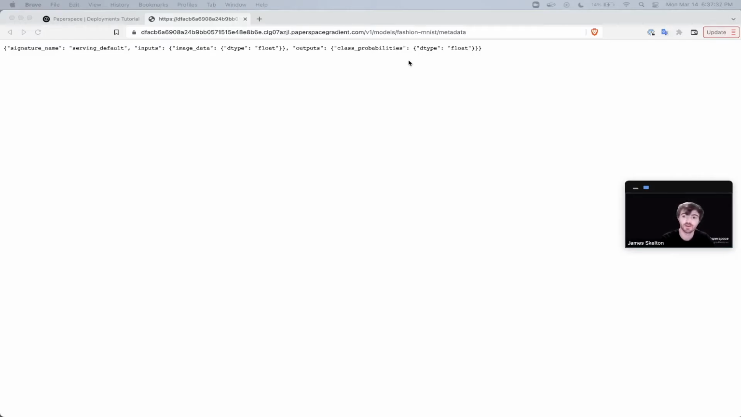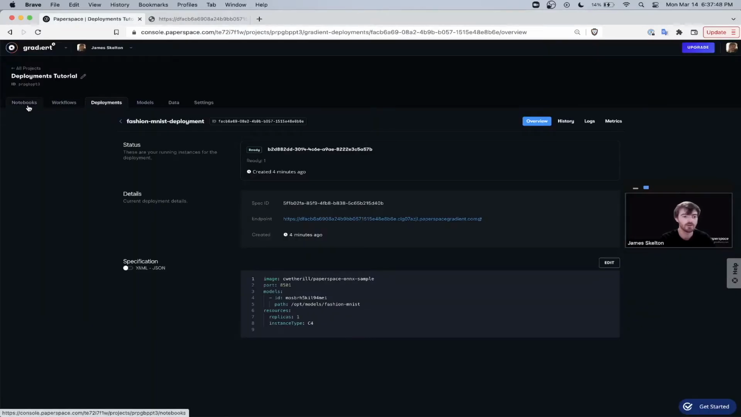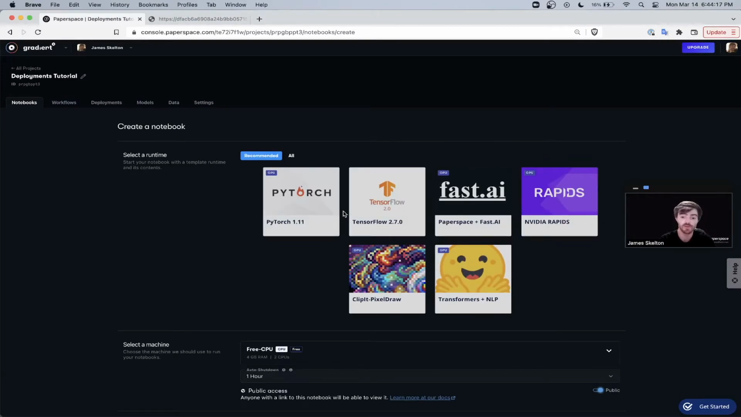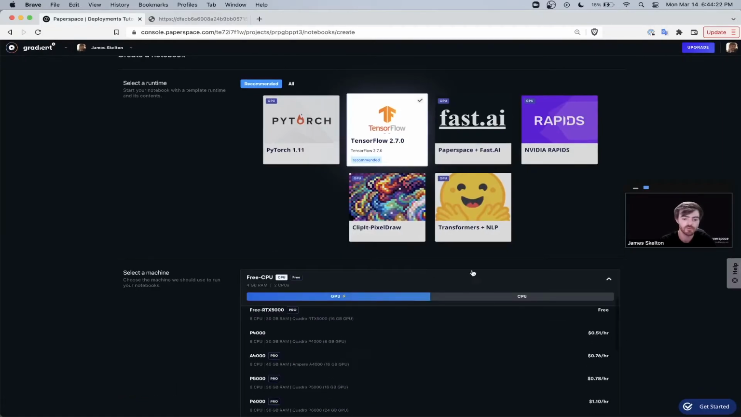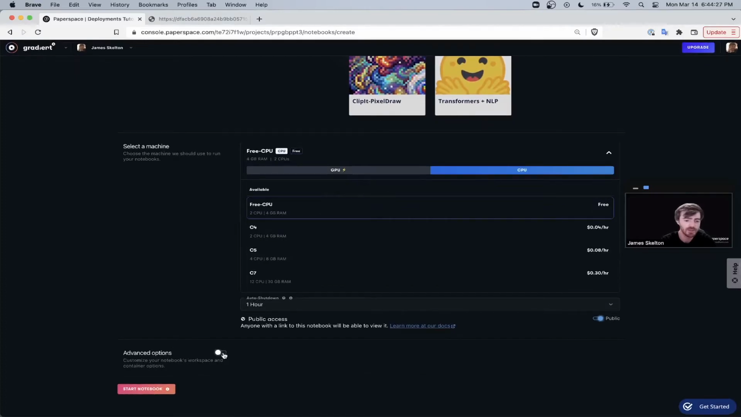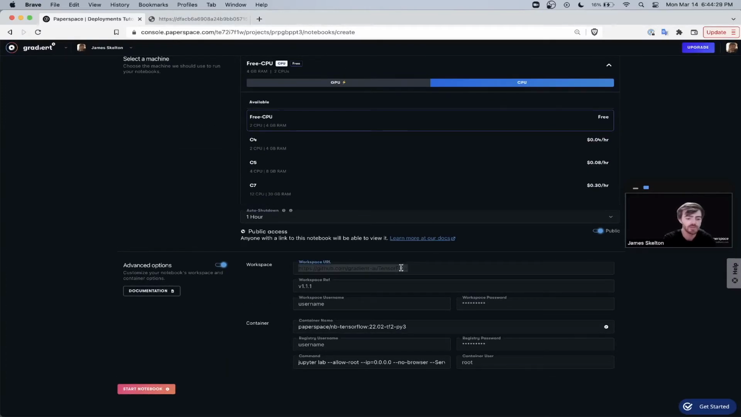Now that we have determined that our deployment was set up correctly, let's actually go query it using a Gradient notebook. Go back into the Gradient console and go to the Notebooks tab and click Create. Once you're in the Create Notebook page, make sure that you select the TensorFlow runtime and the smallest available CPU machine, since we don't need a whole lot of processing power to run this query. And then in your advanced options, make sure that you have the prediction-client.ipynb from the ONNX deployment repo as your workspace URL. Once that's done, hit Start Notebook.